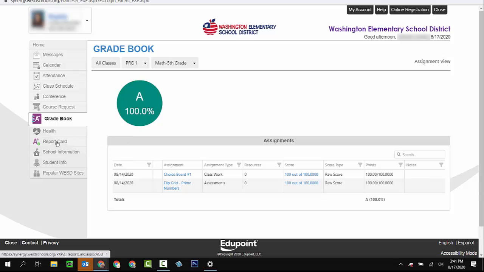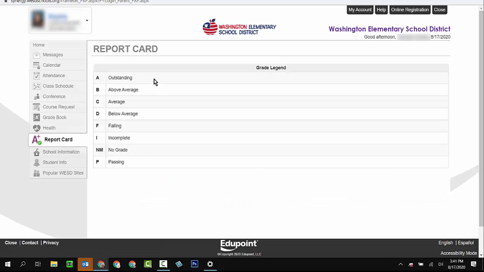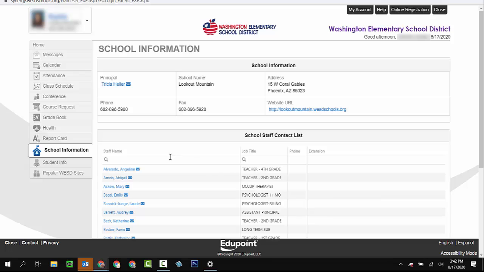If I come down to report card, we're not going to see much in report card yet other than the key for what the grades mean. Later on, report card information should show up in here. We also have school information. This is going to have all of the contact information for the staff at your student's school.